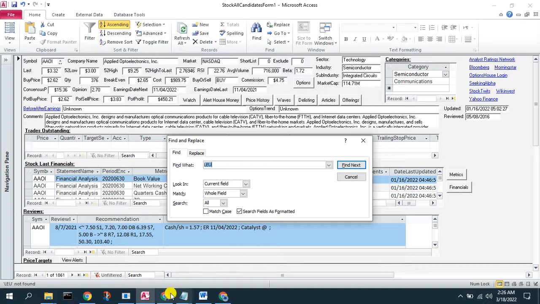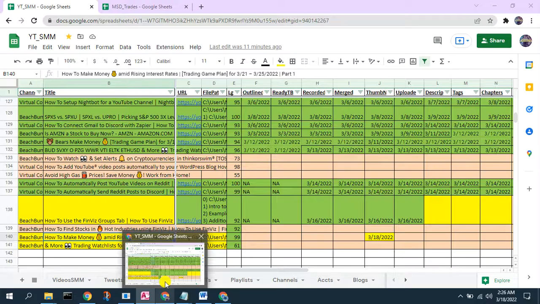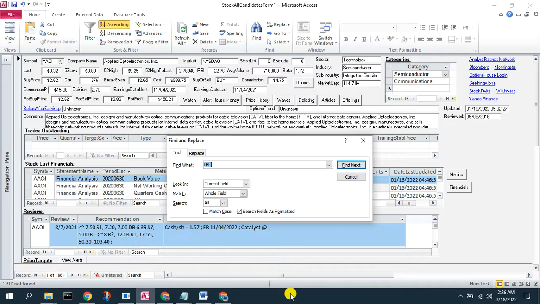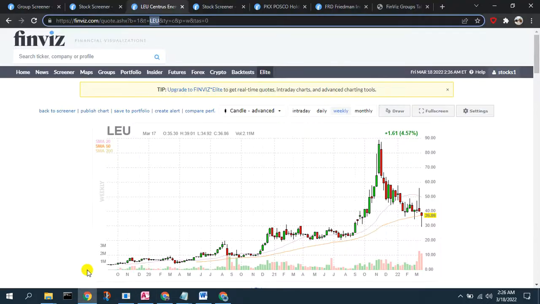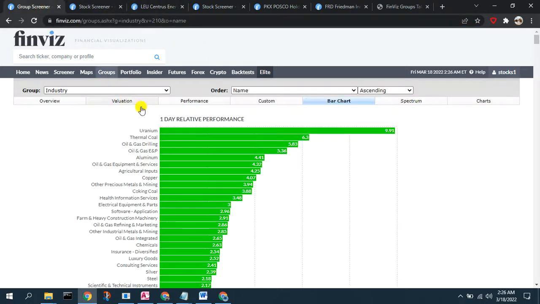So I'm going to research this further. I have an automated system that I run that collects all this data and puts it in its database for me, so I will run that on LEU, and then potentially add that to our watch list. So that's kind of the process of identifying a hot stock. We started from this group, from this industry.